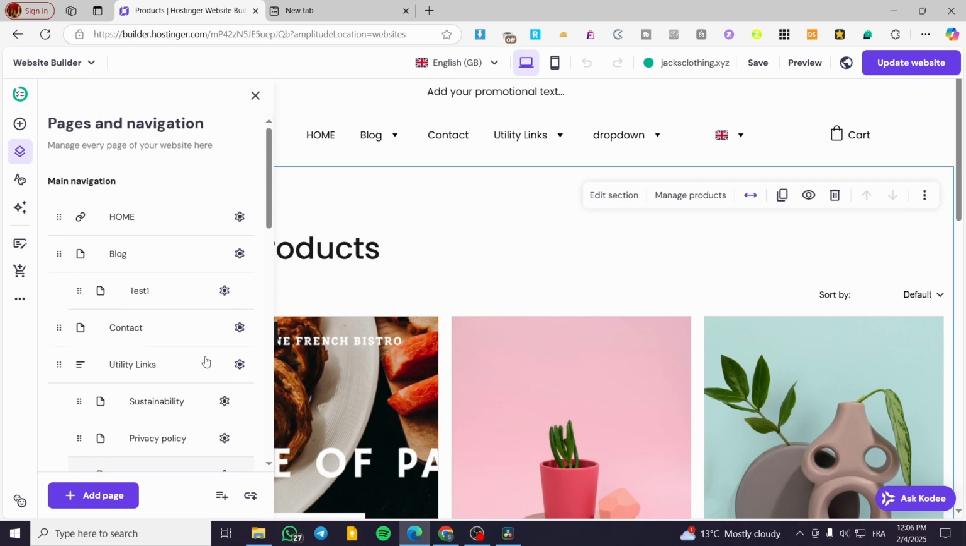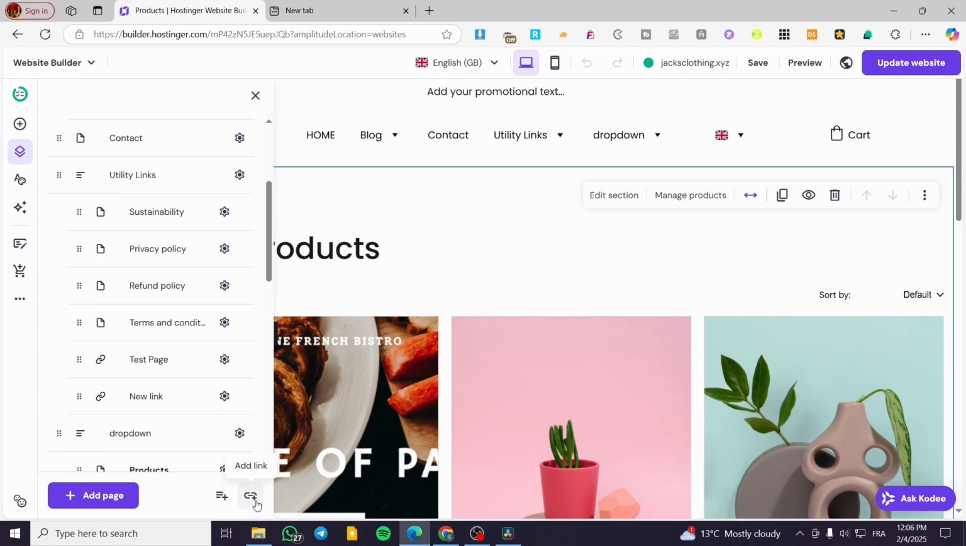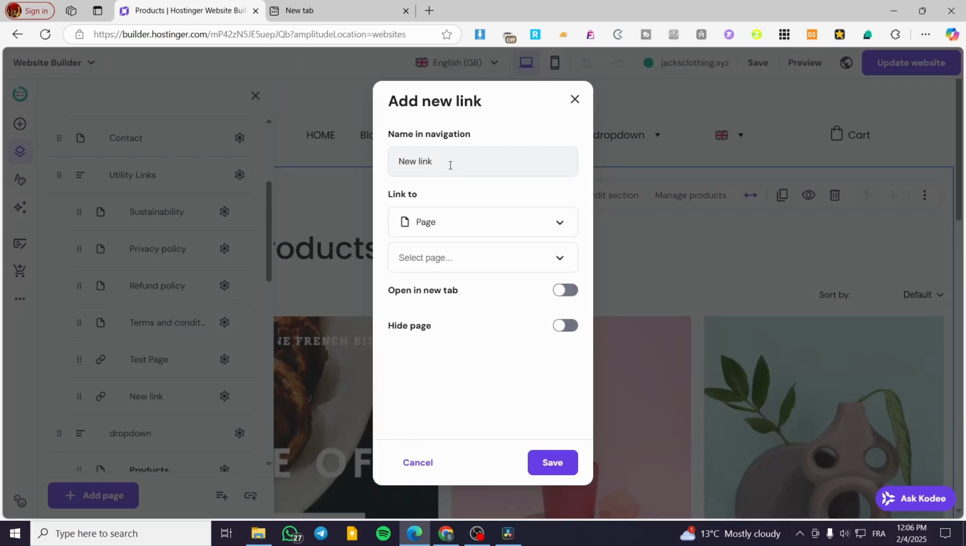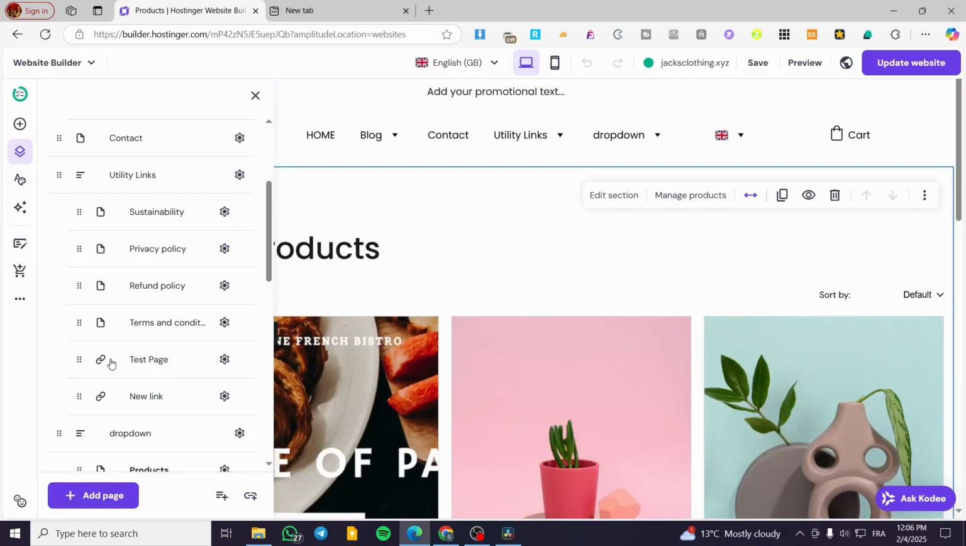So aside from this, you can add a link like this, add the name for the link to, for example, a page, website address, section, email address, phone number, file download, and etc. Then you can have it right there, and you're going to get the link set like this with this logo.